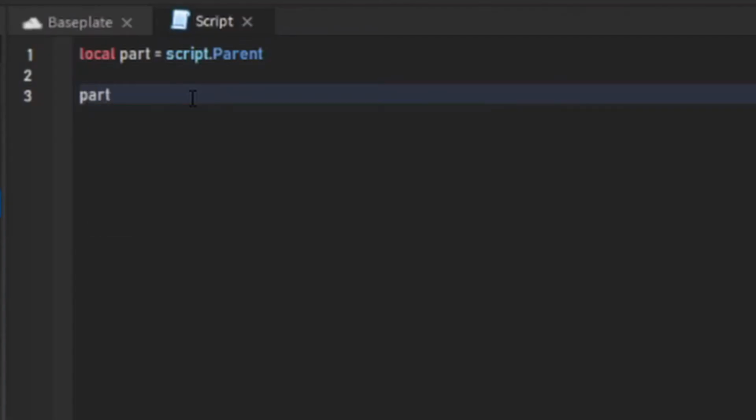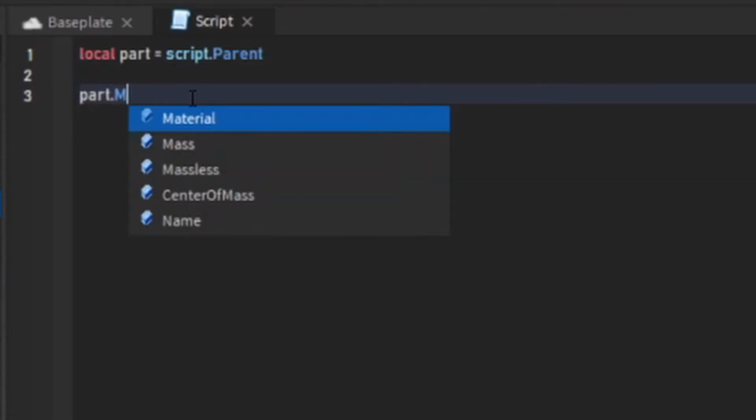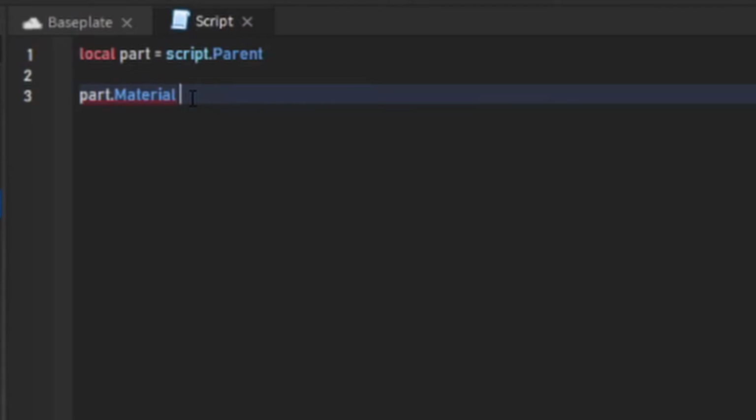So we can say part dot material. Actually, no equals, because you're supposed to put parentheses and then quotation marks. Wait, hold on. I think you do this. And then, let's say we wanted to change it to marble. Let's say that. Marble. Does that give us an error?